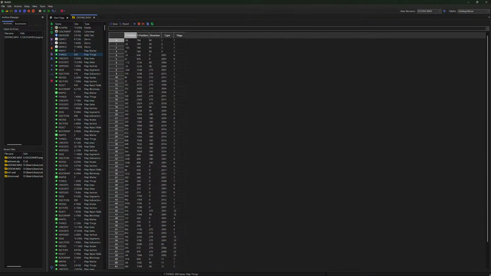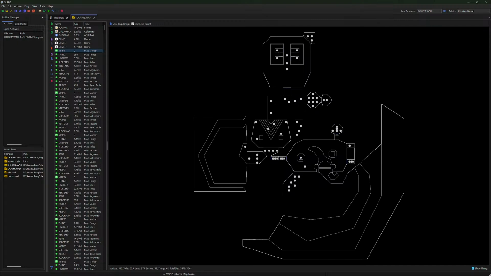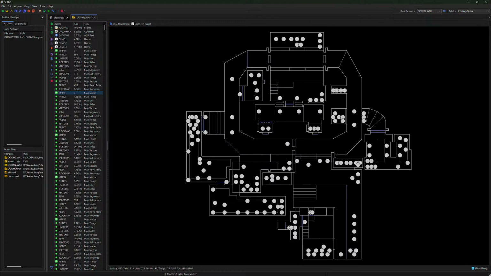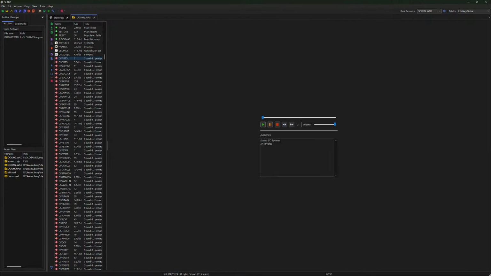Here are the maps themselves. Pretty cool. And you have all sorts of data. This is basically all of the data that's in the WAD file, listed out here for you. There's a lot of it. Like, here's the sound effect for the pistol, for example.